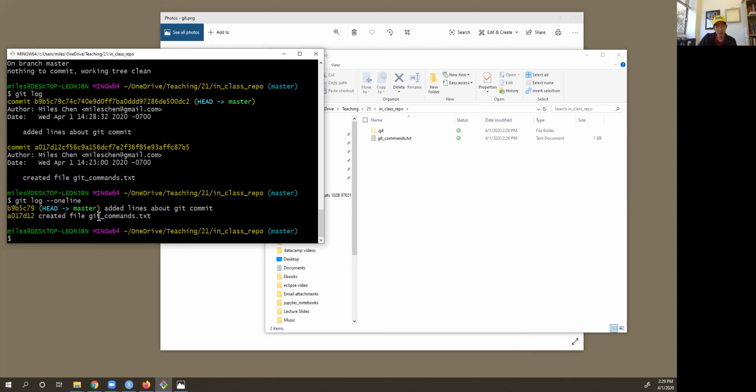It takes the messages that you've written, created file git commands, and then added lines about git commit, and it only gives you the first few characters of the hash, but that's enough. You don't actually have to write out the full length of the hash. The first few characters are enough to identify that commit.